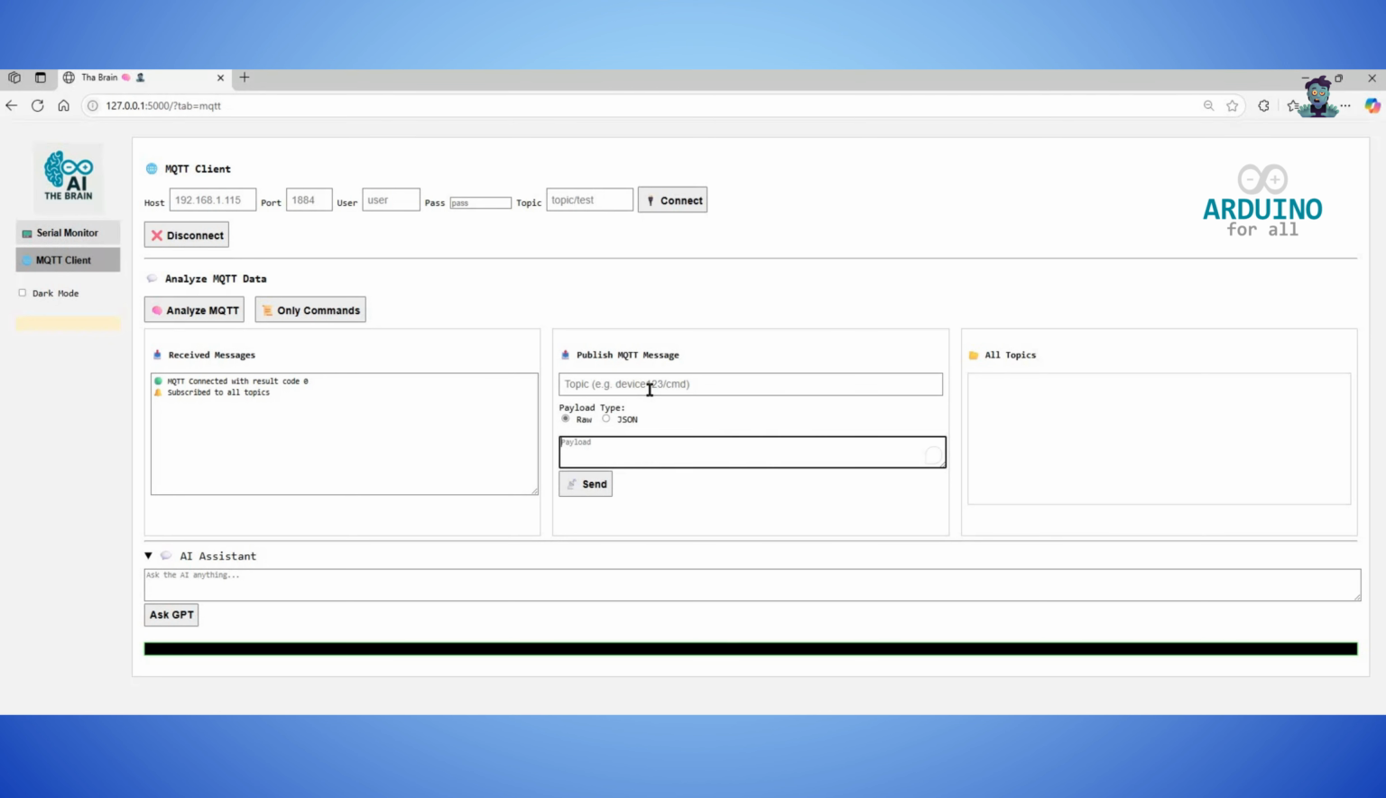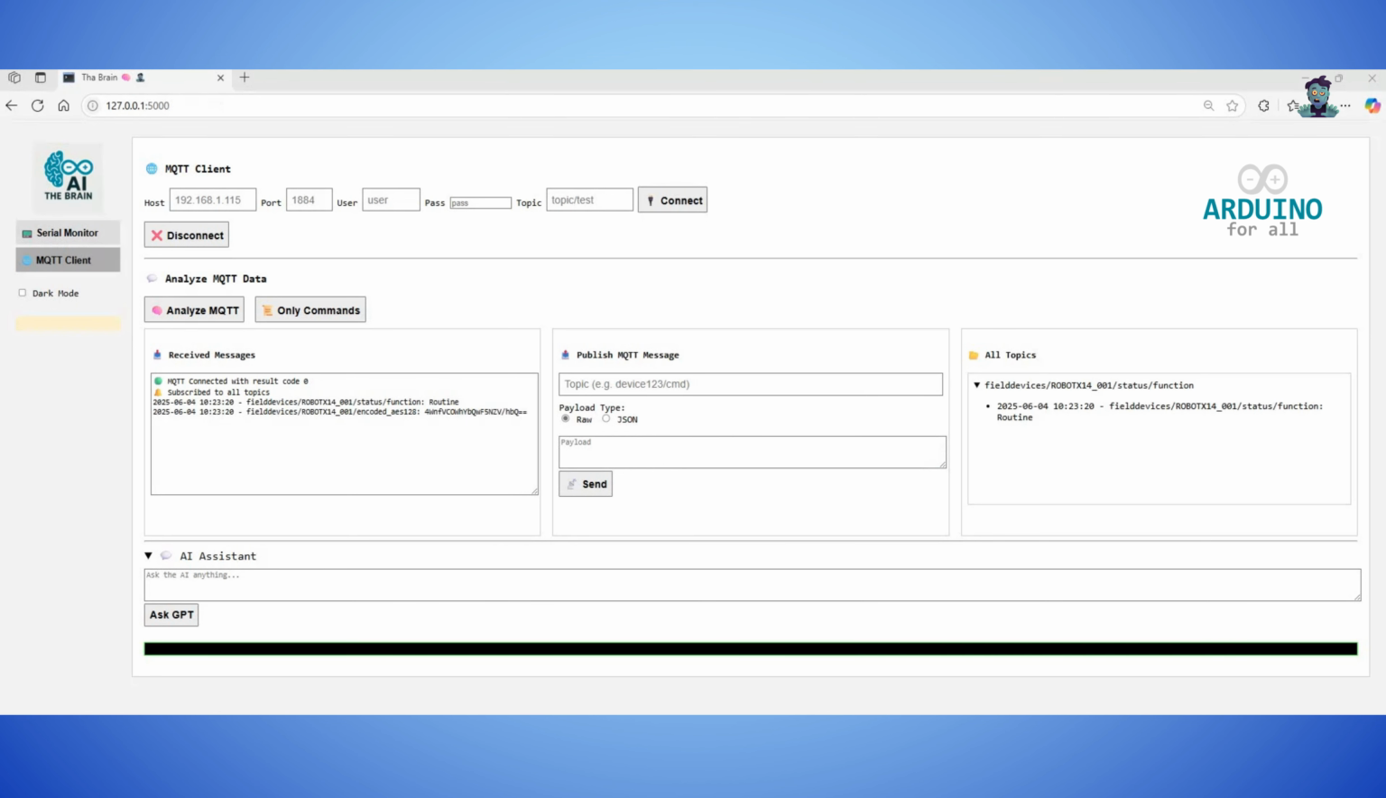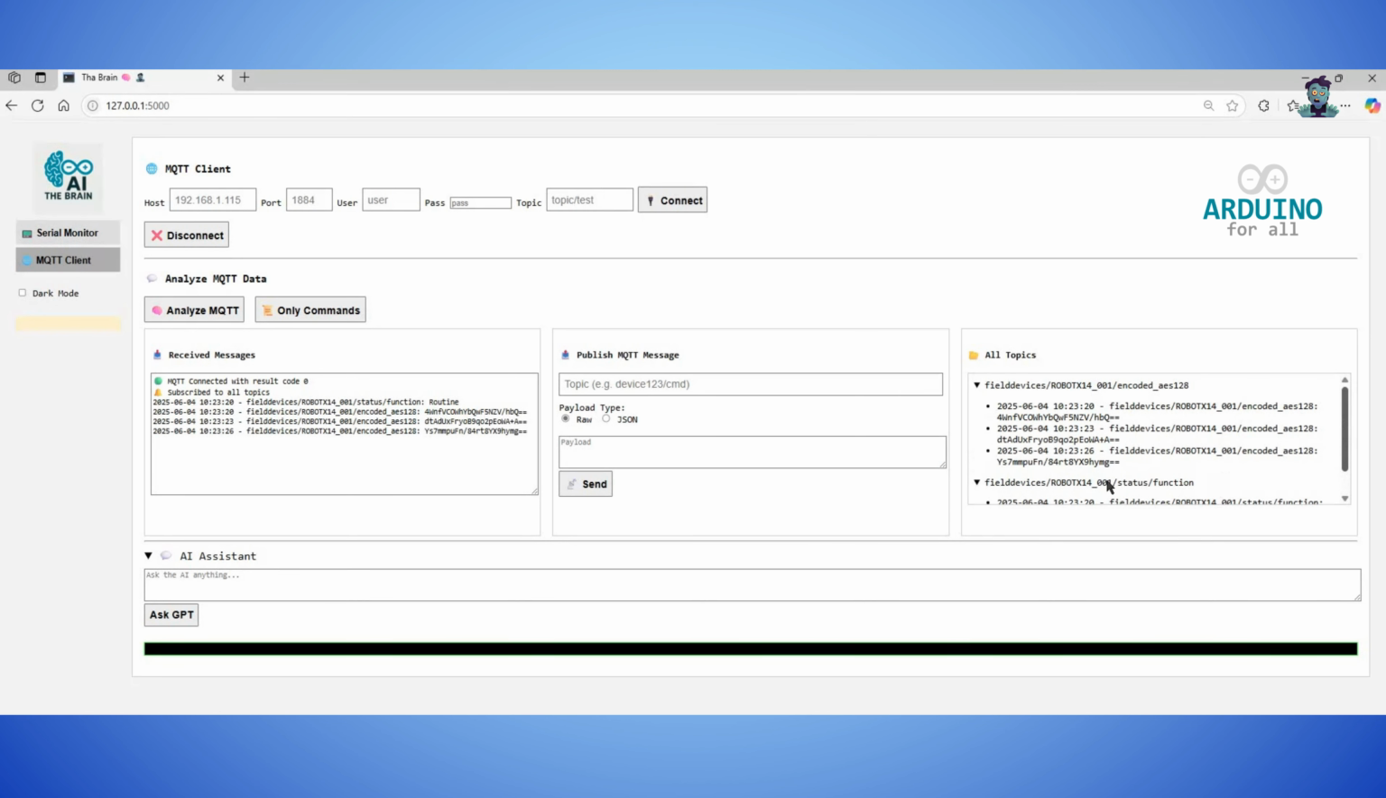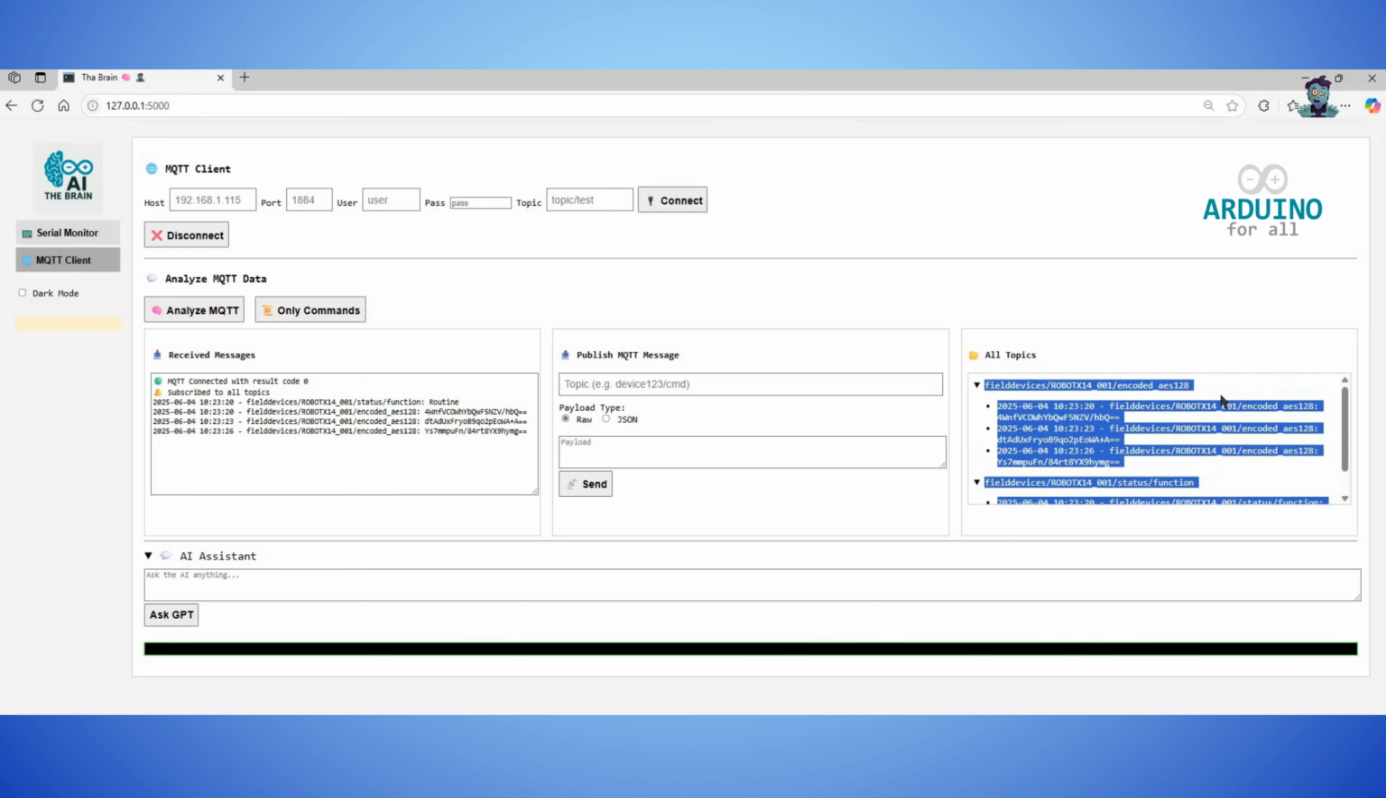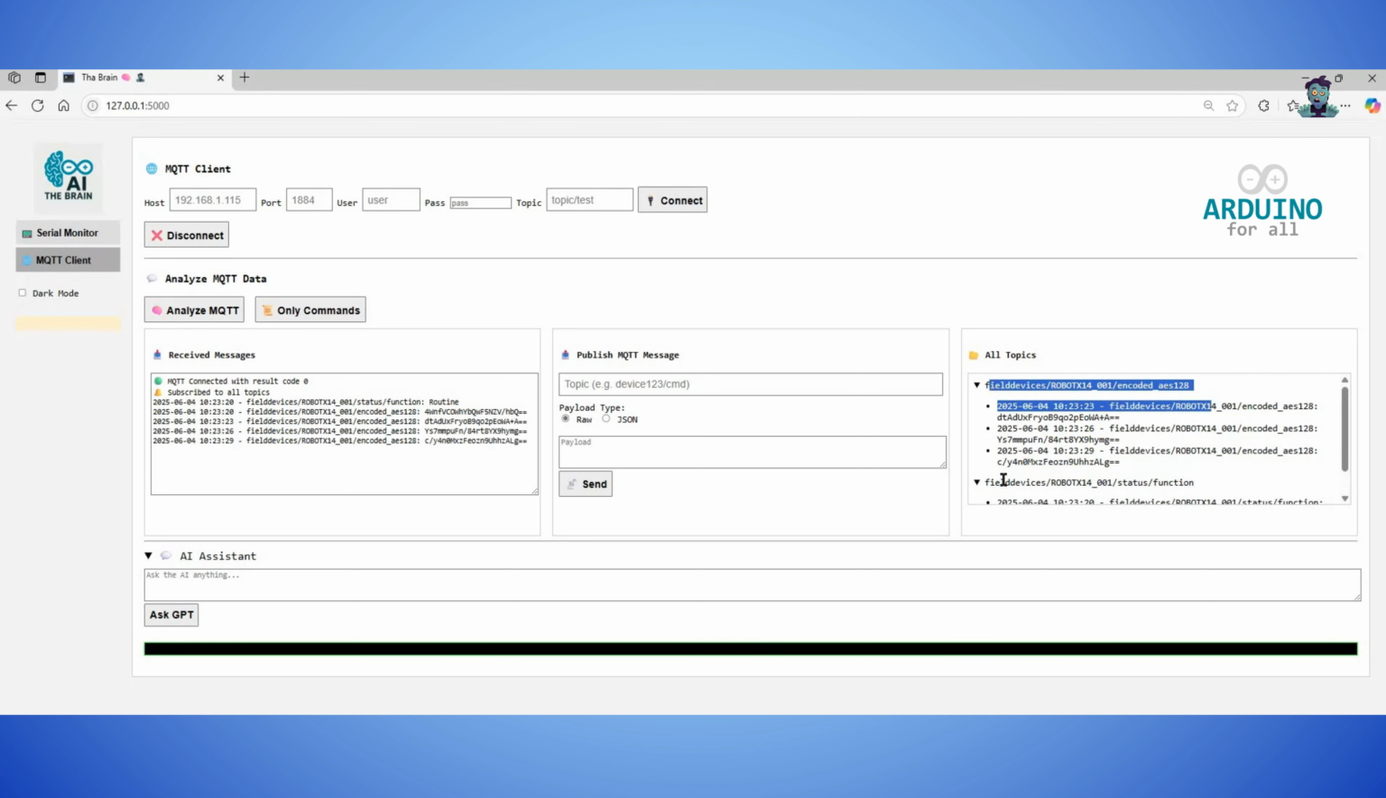On the right side, you can send messages to any topic in RAW format or JSON, depending on your device's requirements. Below that, the topic tree updates in real time, showing you the latest topics and messages being published.